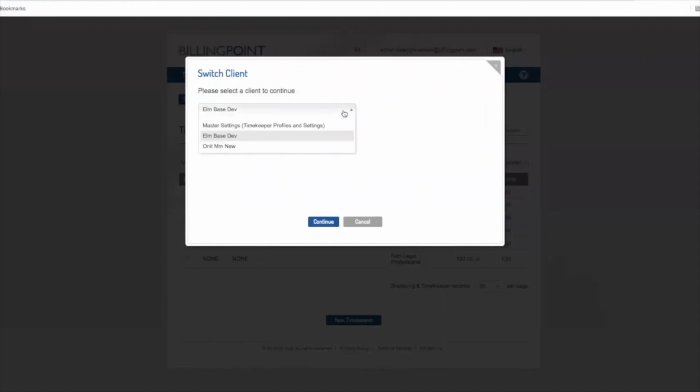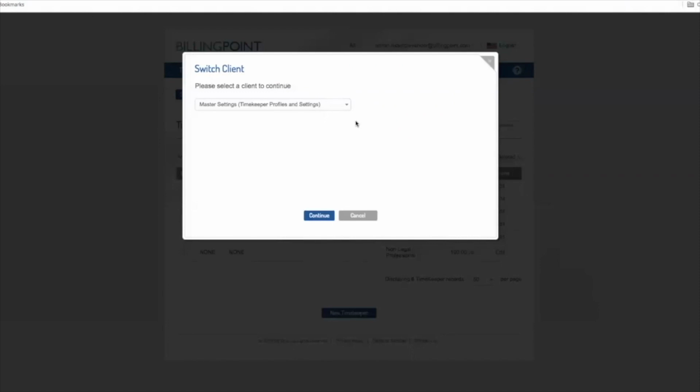When you log in, you'll be presented with the Switch Client dialog box. From here, you can navigate to a specific client's details or to your master settings to add and edit account timekeepers and access your account settings. To view your assigned matters, navigate to that client within the Switch Client dialog box.